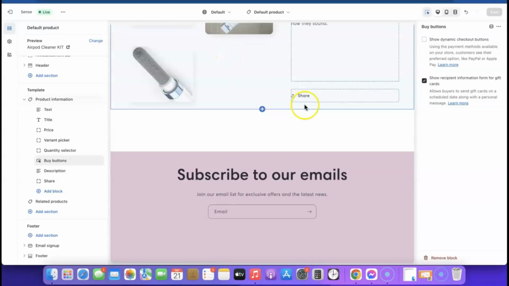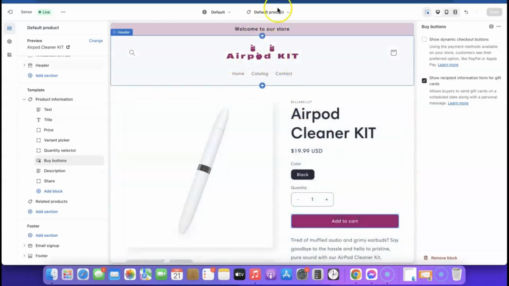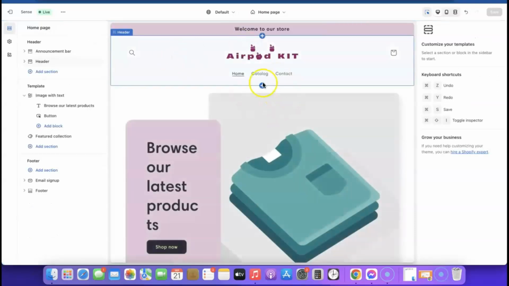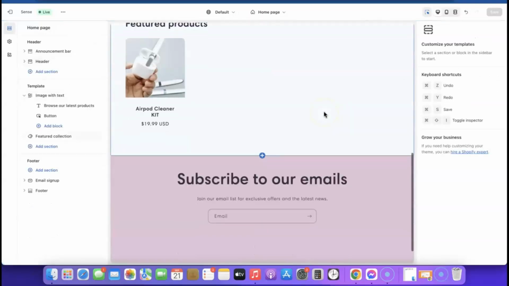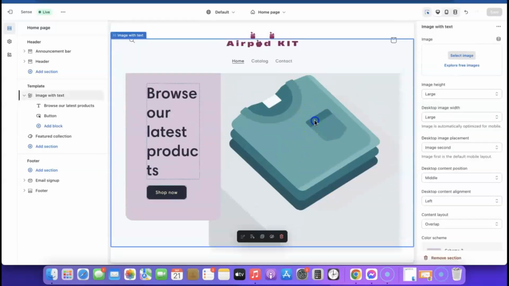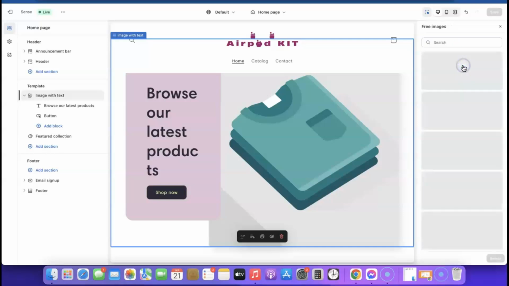But before we do that, let's quickly edit the home page. So come over here and click on home. So when you click on home, it's going to show you this. All right, so what you want to do is you want to change this image. Yeah, so I'm going to click on change. I'm going to click on this. Now I'm going to come over here to the right section here. I'm going to click on explore free image. So click on explore free image.